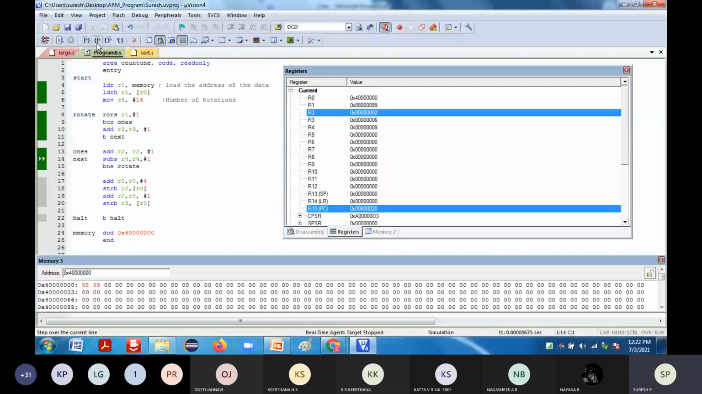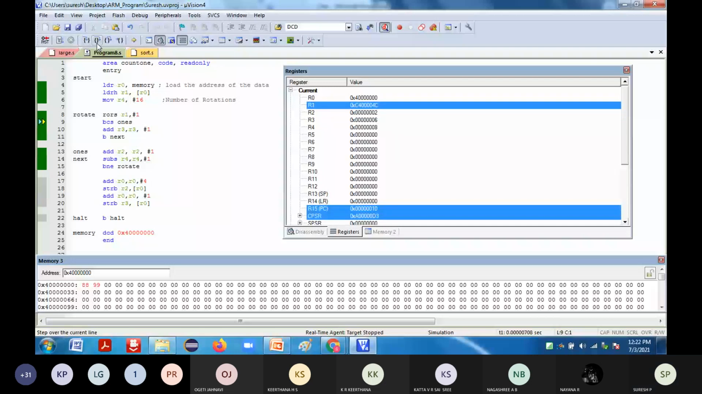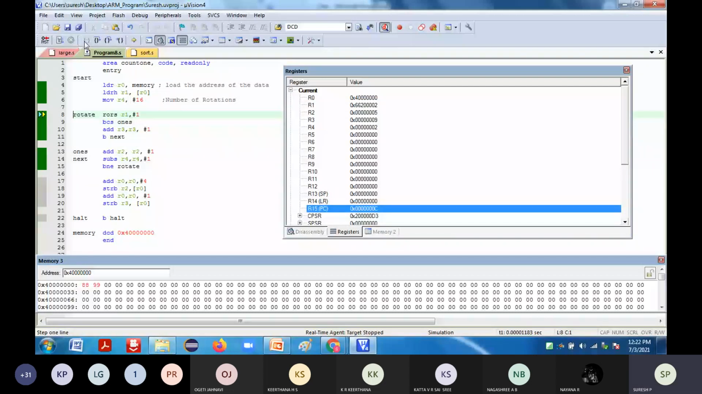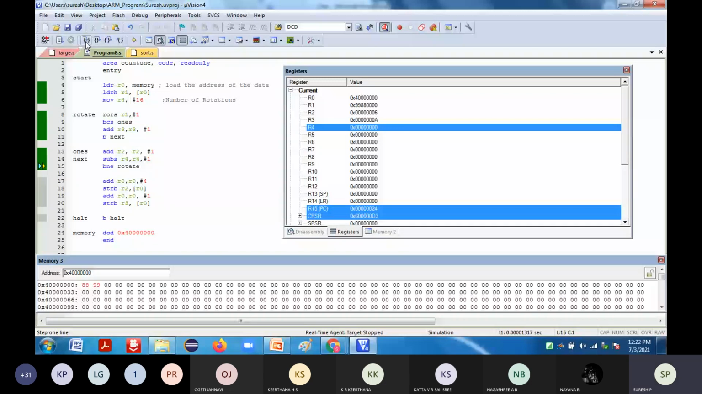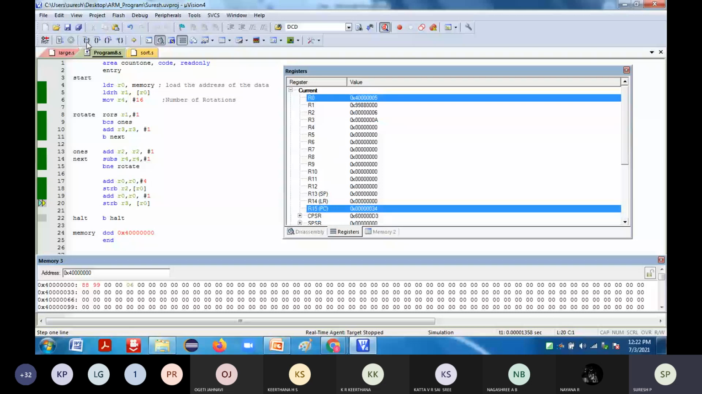once your R4 becomes 0, number of rotations. So you can see it at the bottom. The number of ones is stored in 4004, which is 6, at the bottom of the screen, and the number of zeros is 10. If you represent 10 in hexadecimal value, it will be A. Okay.